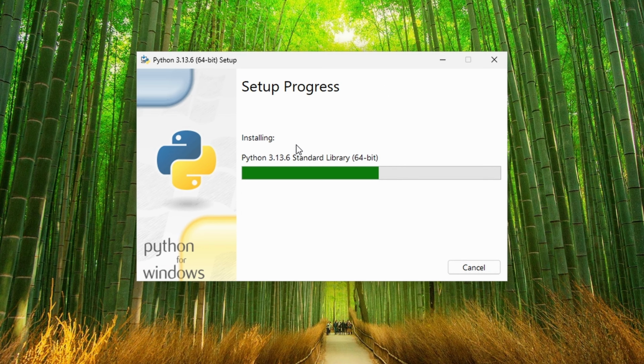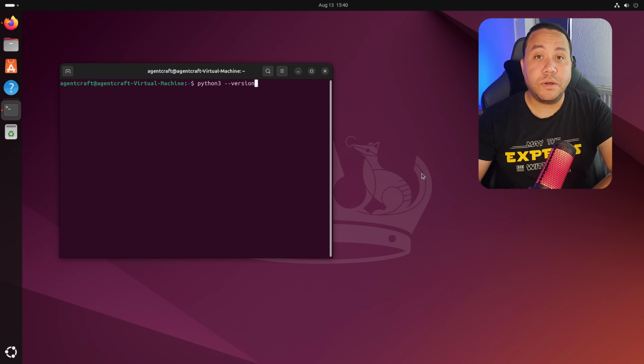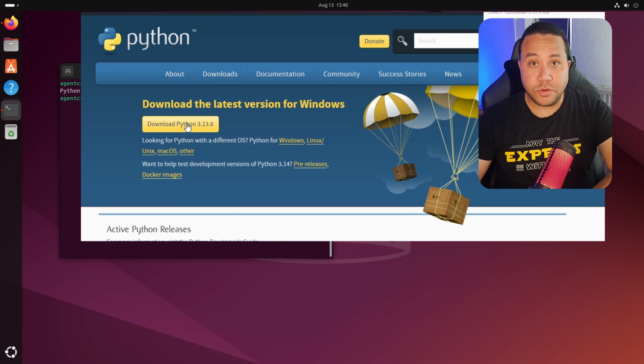For Linux, the process is a bit different. Most Linux versions will come with Python pre-installed. If, however, you want to have your own version later on, or a different version of Python, you have to install it yourself. At the time of posting, the latest version of Python is 3.13.6.